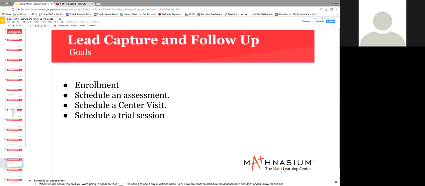So what are our goals with our leads? Well, number 1, our goal is always to schedule an assessment. So when we last spoke, you said you were going to speak to your husband. I'm calling to see if there's any questions that came up during that conversation and if you're ready to schedule the assessment. Then don't speak and allow for them to answer.